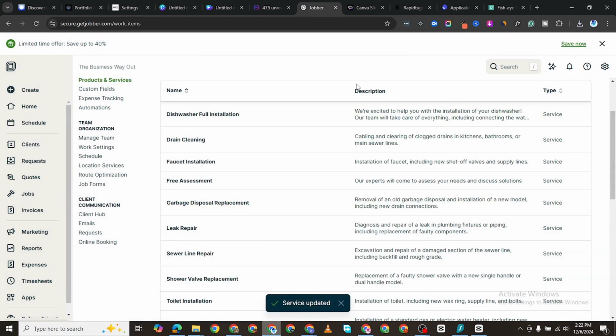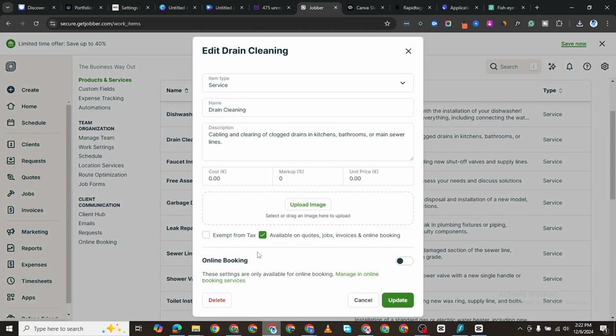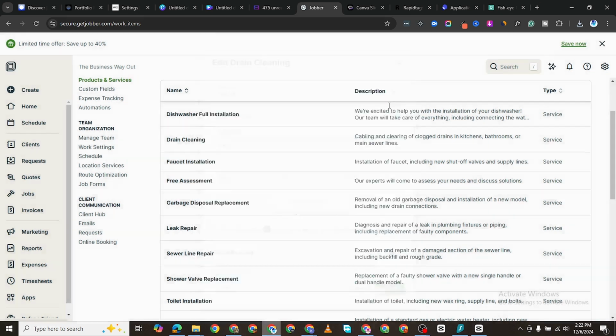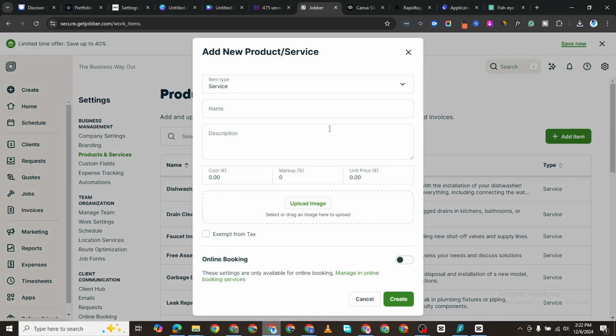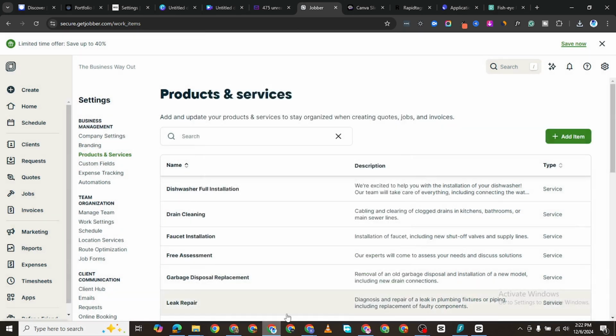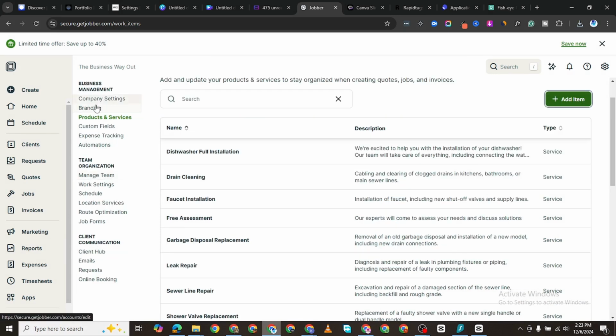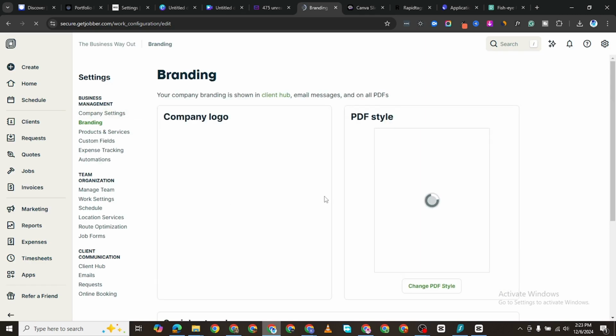Let's say, for example, there is a job somewhere. If I click on this particular one and you don't want it, you can delete it. Like probably maybe you don't do drainage cleaning, you can delete it from here. And if there's one which you don't see here, you can add it from scratch as a new job, and then you save that. Under branding, you can add a lot about your company logo.